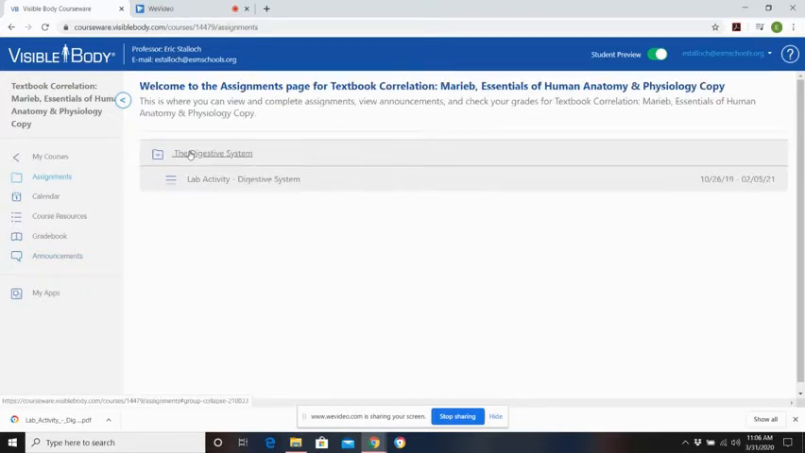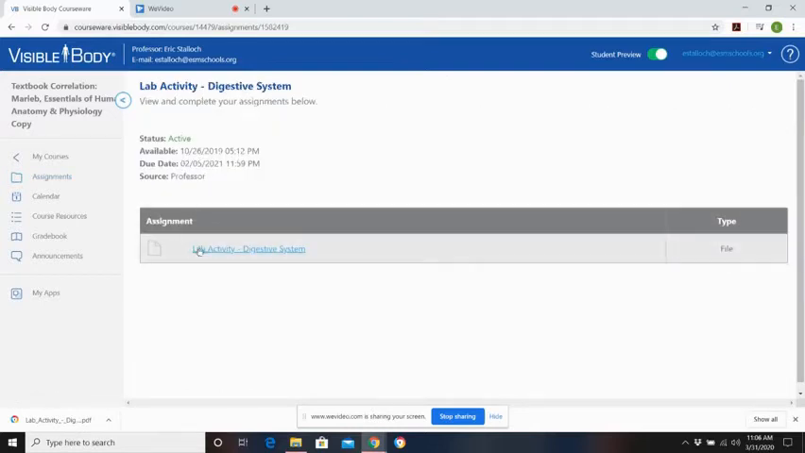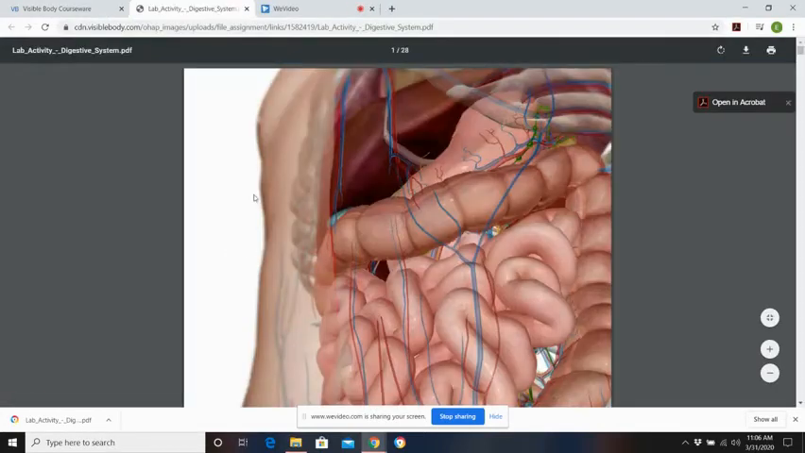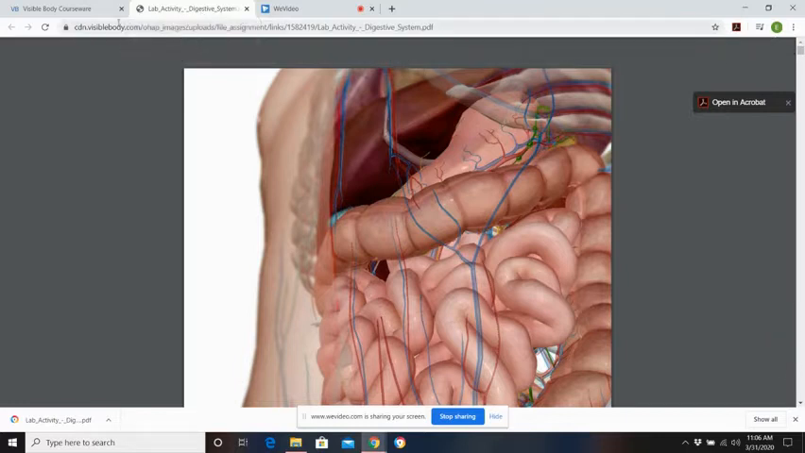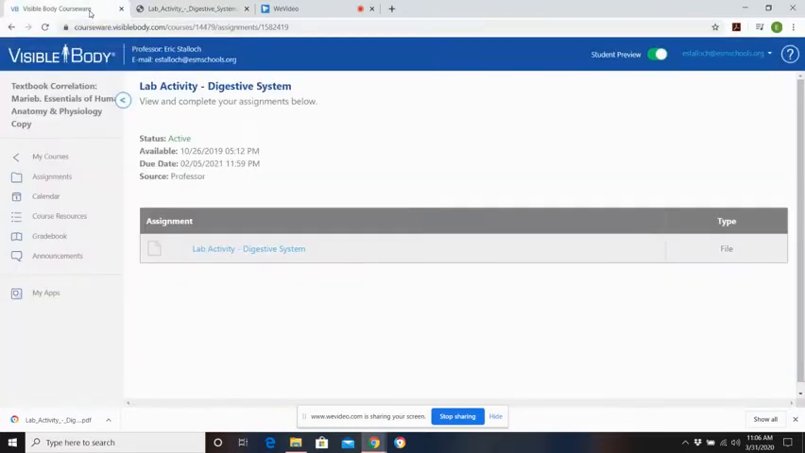Click on it. Here's the lab. Click on it. And now you have the option to open this PDF. So click on it. Now that you've done that, you'll see it's opened in a new tab. You have the option up here in the right hand corner to either print it or to download it. But you're going to mostly toggle between this tab and the software.